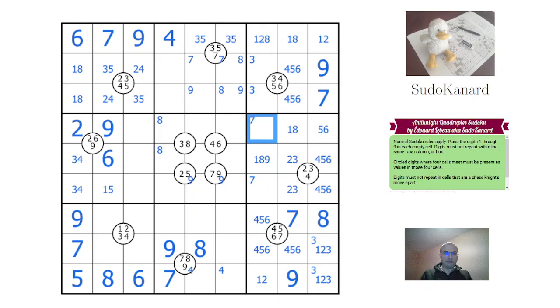Probably. Oh, sorry, this 7 removes this option, so 7 is here. Now 7 can't be in any of those 3 cells, so 7 is here. 7 can't be here, so it has to be here. And I think we have all 7s. No, there's this 7. This is now 1, 5, or 8.